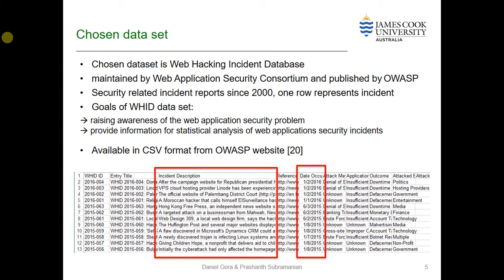So what kind of data set have we chosen? We chose the Web Hacking Incident Database, which is maintained by the Web Application Security Consortium, and it basically includes all major security incidents from 2000. As you can see, each row represents one incident, and we focused on the incident description column and then the date occurred column.